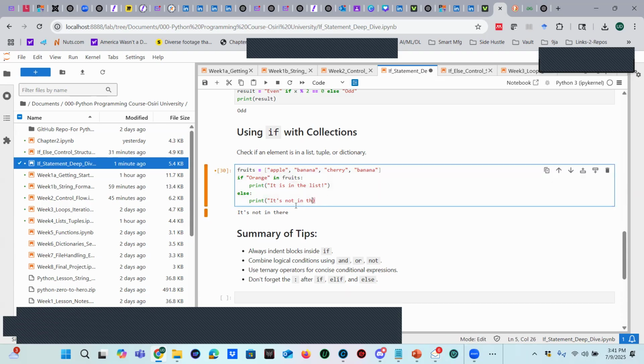So let me just try something like that. I think it will be something like this: len, open bracket, fruits.